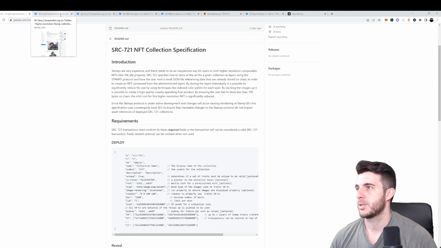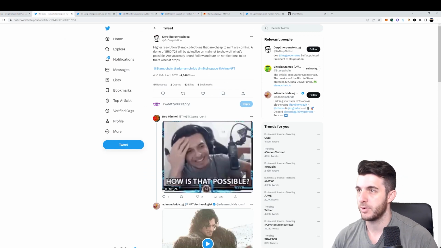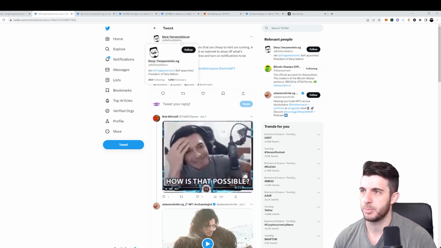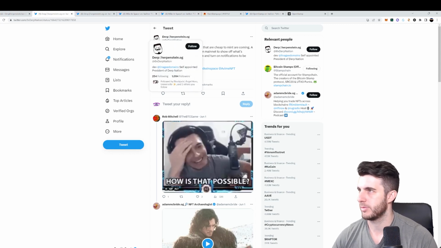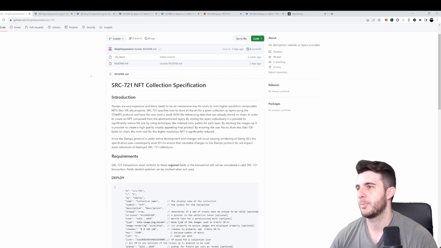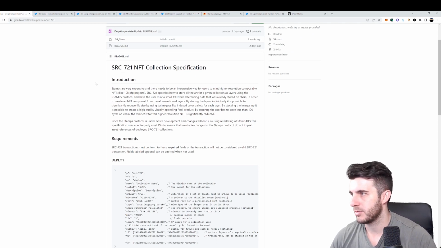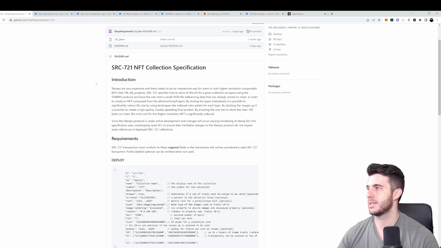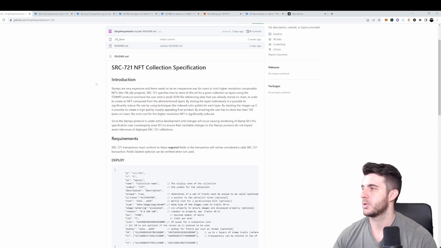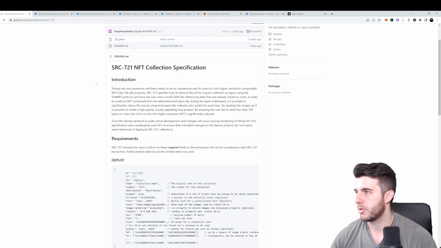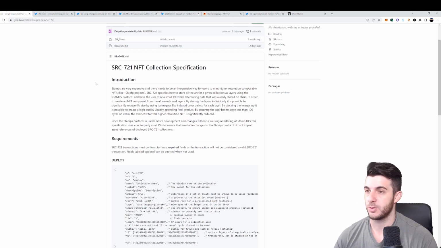Anyways, so SRC721 was created or developed by Derp, which this is his Twitter if you want to give him a follow. But he posted this on GitHub. And basically what it's saying is that to create an affordable high-resolution composite NFT, SRC721 proposes storing art as layers using the stamps protocol. So users mint a small JSON file referring to on-chain data, and this reduces file size by storing layers individually, and stacking the images produces a good result. So it's even higher quality than just a normal stamp as it was before.